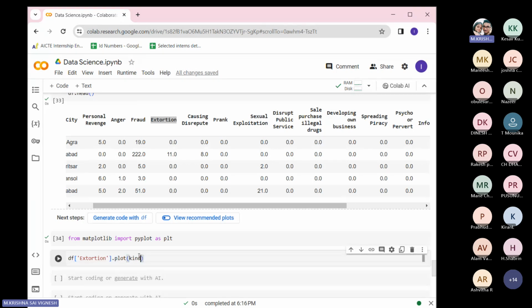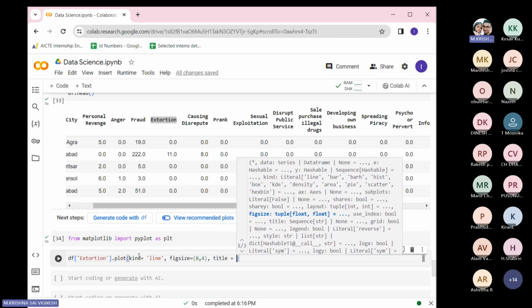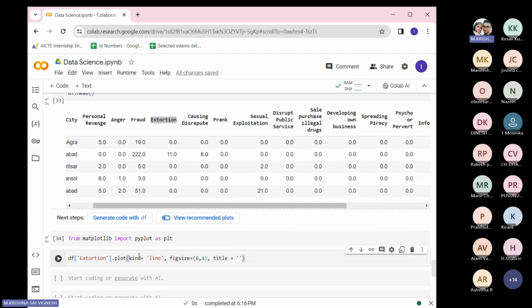Kind equals to, which type of graph do we need? For that reason I am taking line, so line graphs I needed. Okay, figsize equals to 8,4. Then after that, title equals to, what title needs to come in that graph? Some of the titles you observed, right? What is meant by title? Heading. So we need to write that heading now.